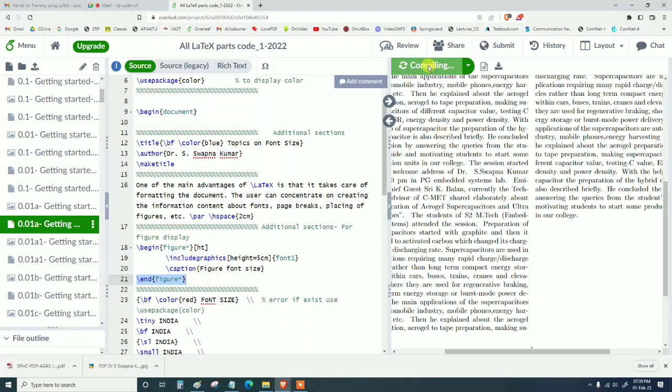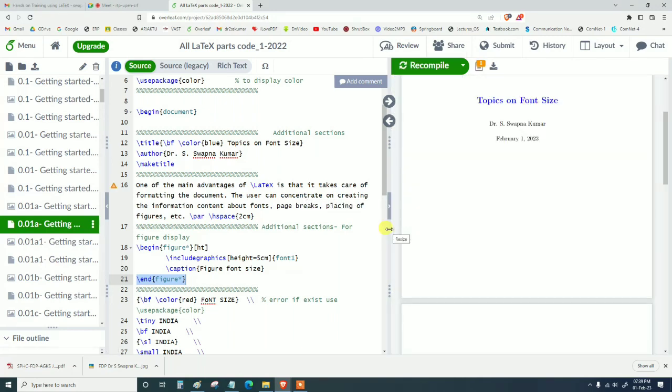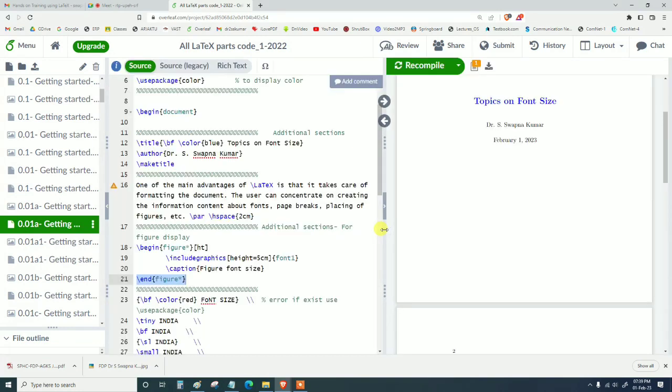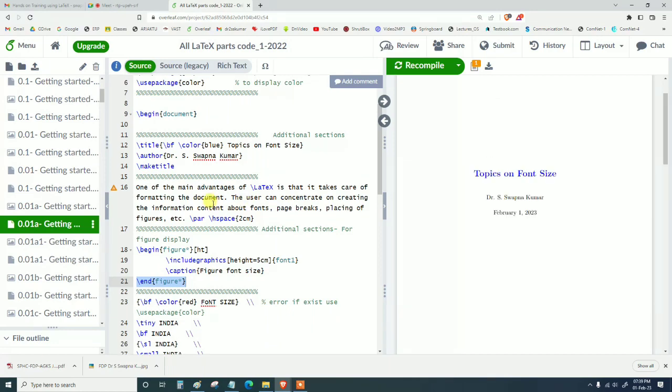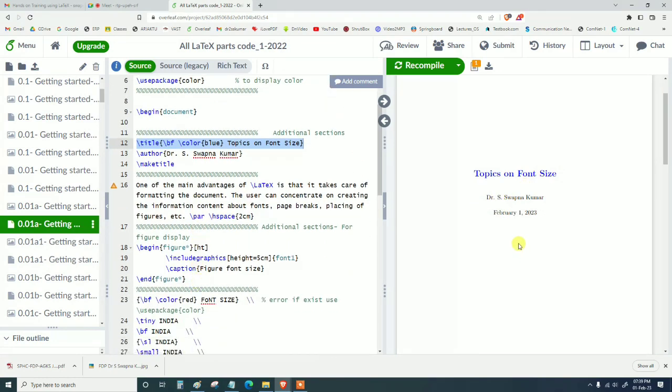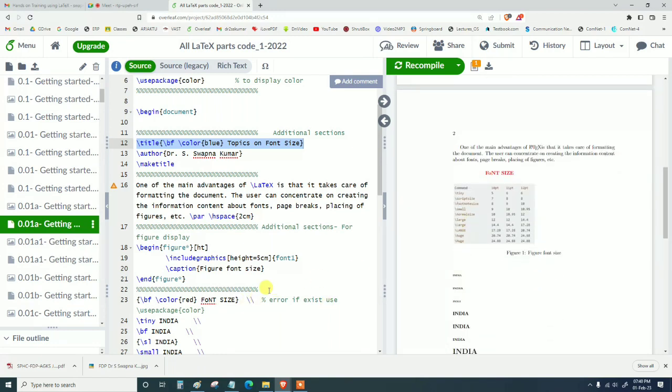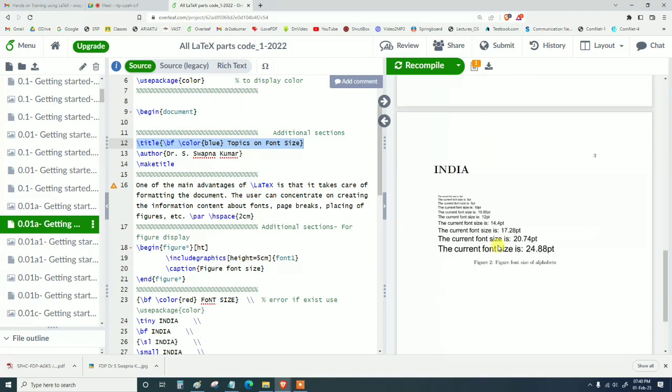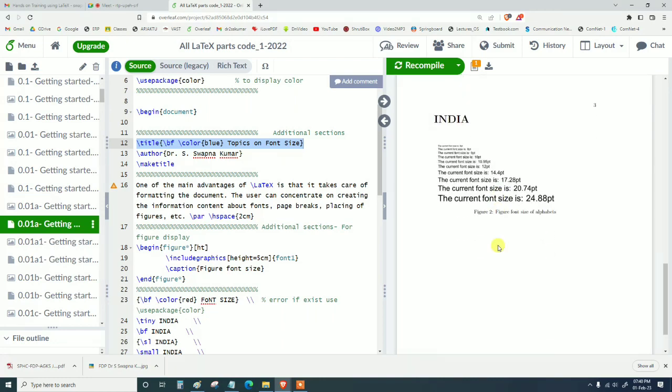Now let us see these compilations, how it is coming. When we run these compilations, this is what you see. Title is topic on font size. Then I have put the name, and it is showing the date. I will talk about this date a little later. I will talk about this font size later on.